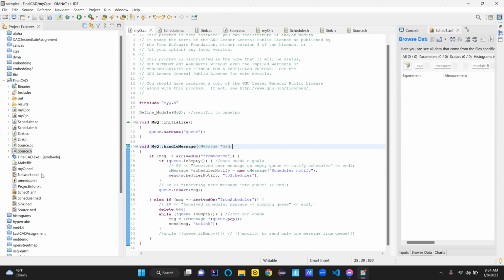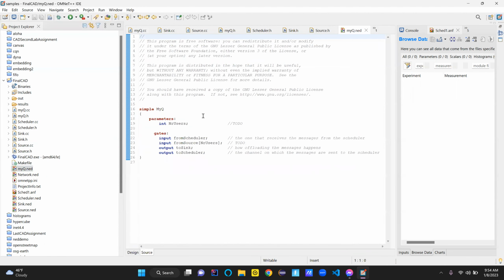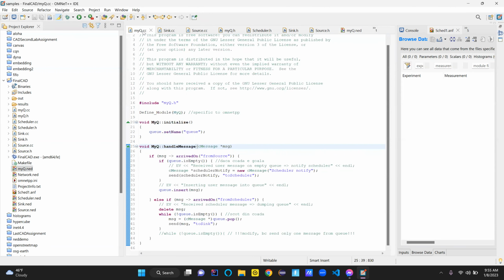So what we're doing in this handleMessage method is saying, if MyQ is connected to some other module, then that module can pass messages to MyQ. The way everything works in OMNeT++ is via message passing. So I need to tell the MyQ module how it's going to handle the messages that it receives, and that's what this handleMessage method is about.